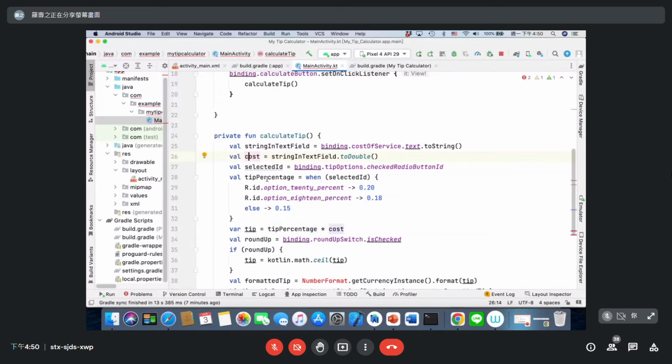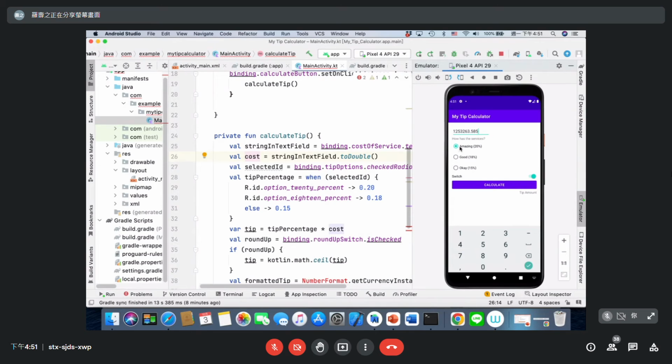The second thing is I want to check which radio button the user selected. That's the tip option, right? Maybe the user selects 20%, 18%, or 15%. So I want to make sure which button is selected. So let's go back to here, the emulator. Remember, the user maybe selects this one, or selects this one. Here is a radio button. How do I know which button is selected?